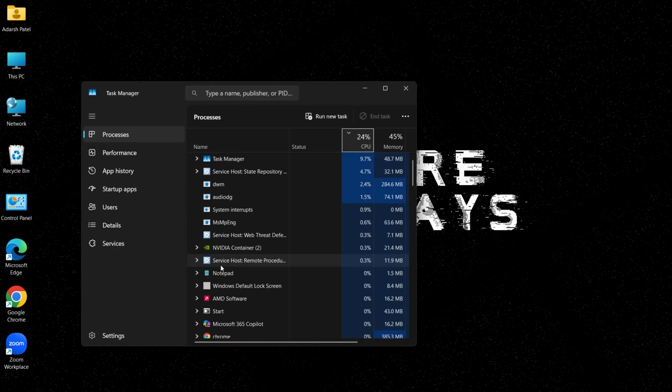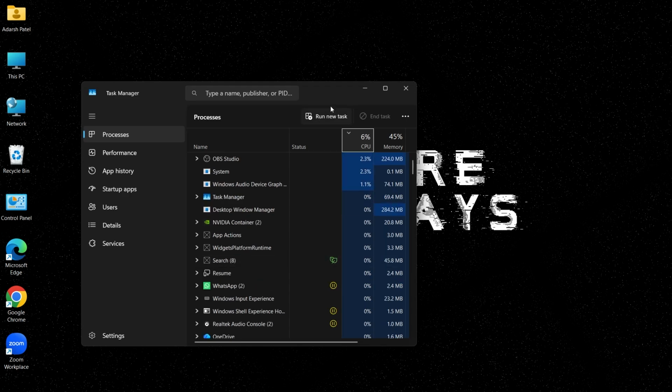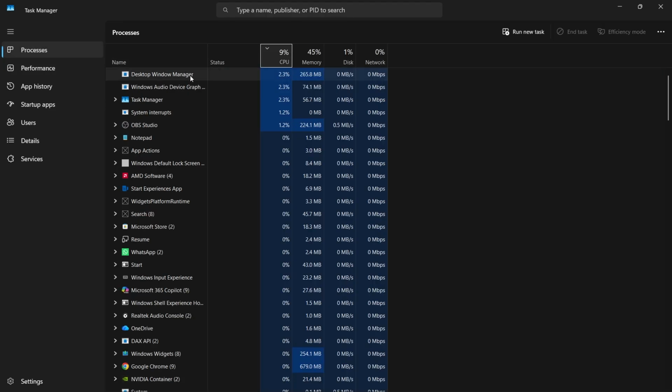Now here, before starting the game, just simply check out which processes are consuming a lot of GPU for you. For example, if I go to the Performance tab, I can notice my GPU is already consumed for about 50% before starting the game. Now I need to track down which is consuming it, so just simply go to the Processes section.